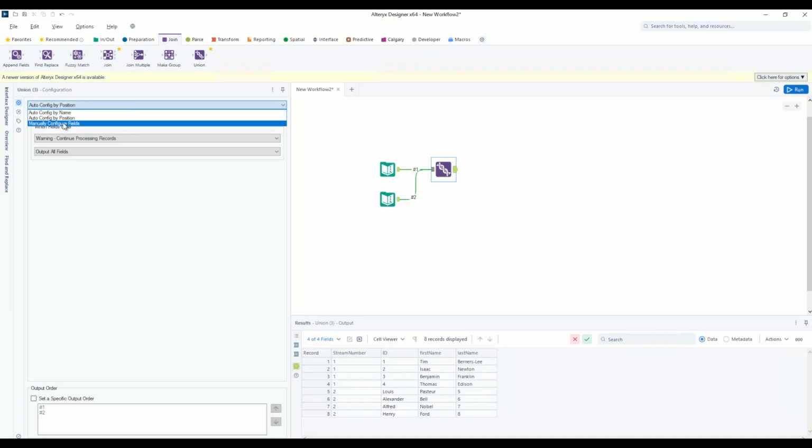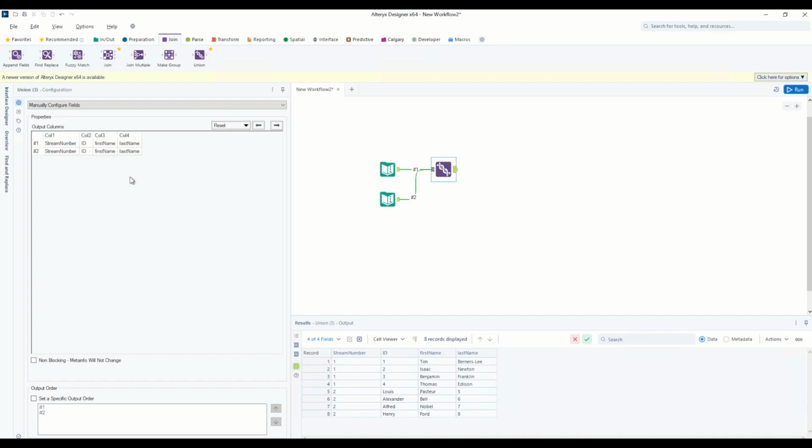The third one is manually configure fields. Here, you'll be able to see all of the fields in question, and you'll see that it identifies which columns it thinks should go with which. And if we hit run, you will see it lines them up perfectly again. You do have the ability to click a field and move it left and right, and you can even reset the by position or by name.